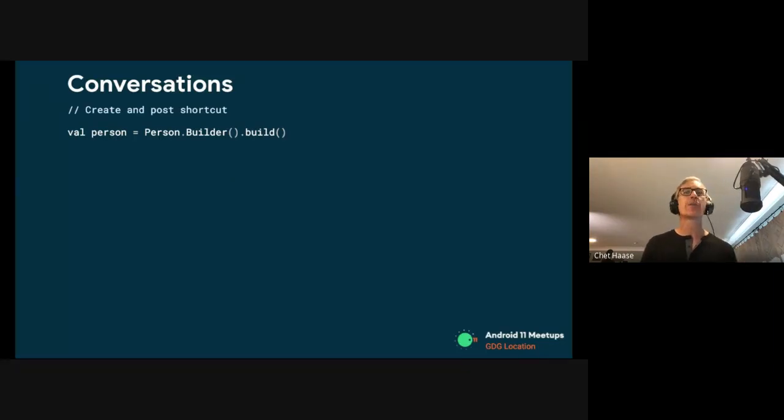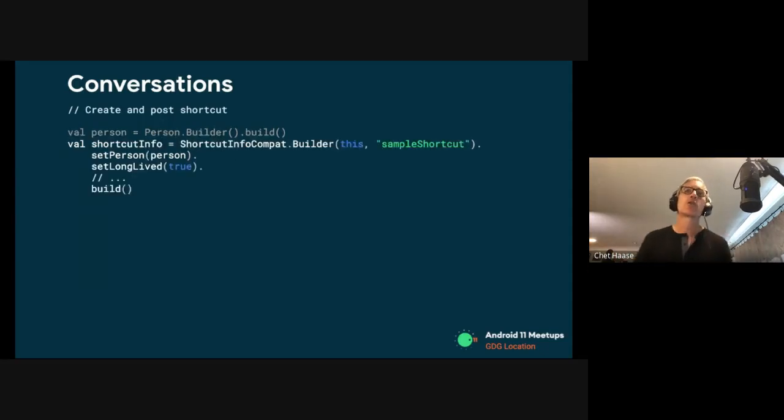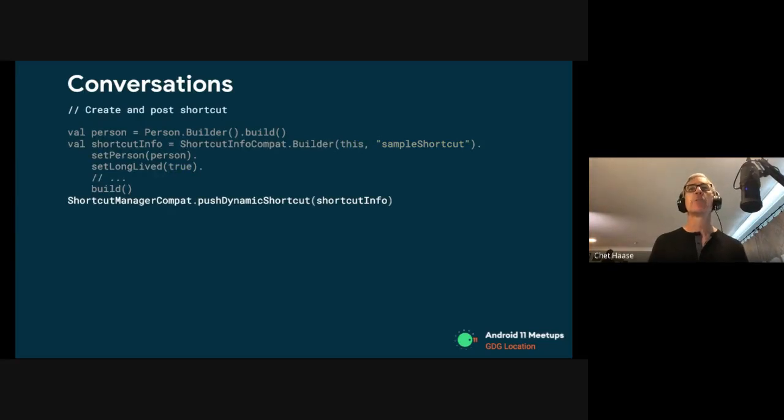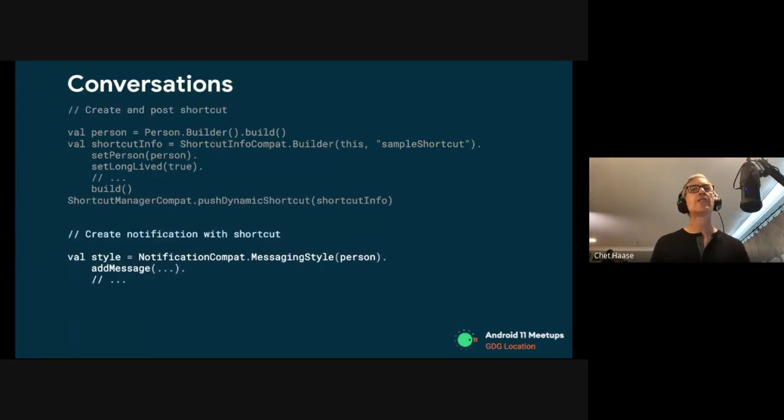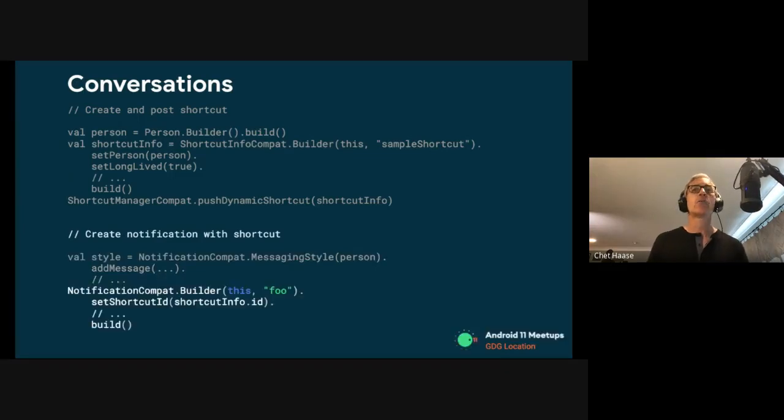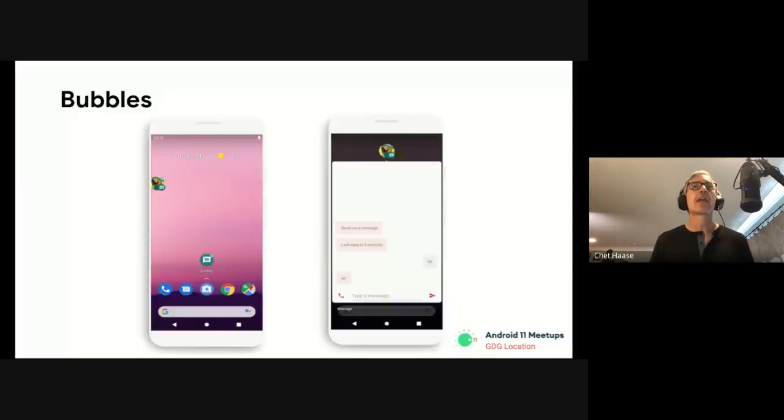So the way it works in code is you create some information about person. Person is not a new API. I think it was in Android 10. But now we are integrating that in with shortcut information, notification information, sort of bundle all of this stuff into the conversations experience. You create a long-lived shortcut. Needs to be long-lived. And then you push that shortcut. You need to use messaging style for this all to work. And then you build your shortcut with the shortcut info ID that we have above. And then the magic happens.